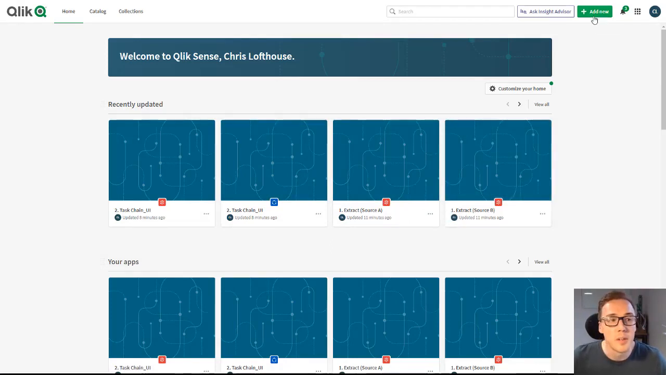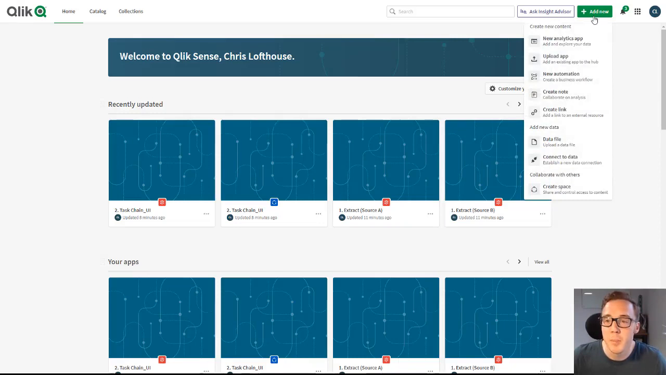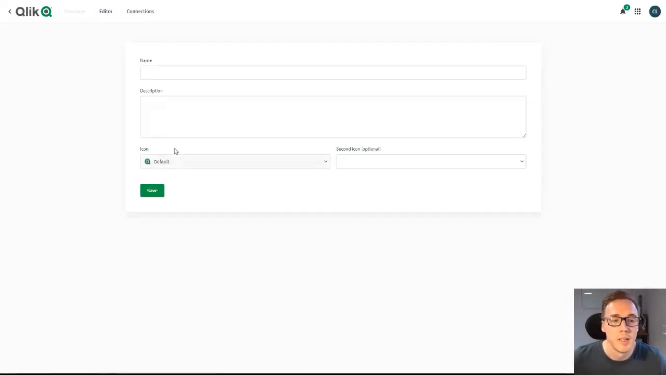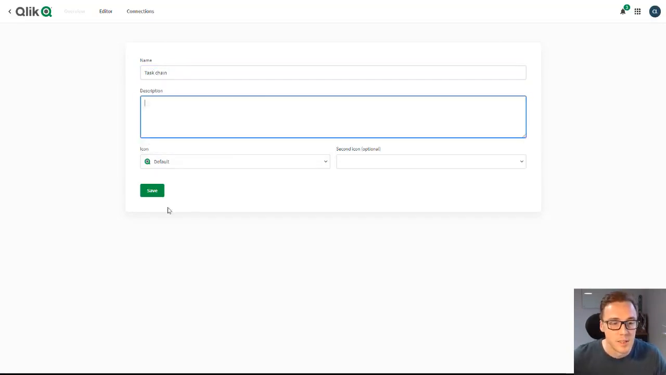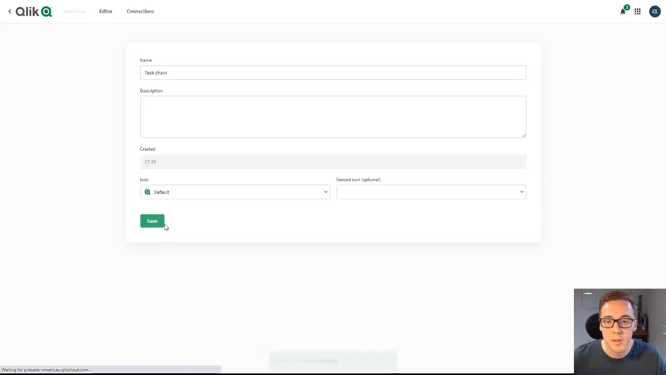So if you are a new or an existing Qlik customer, if you click on add new at the top here, you'll now see this new option, which is automations, which allows you to create that workflow to automate your process. So here I'm just going to call one called task chain.